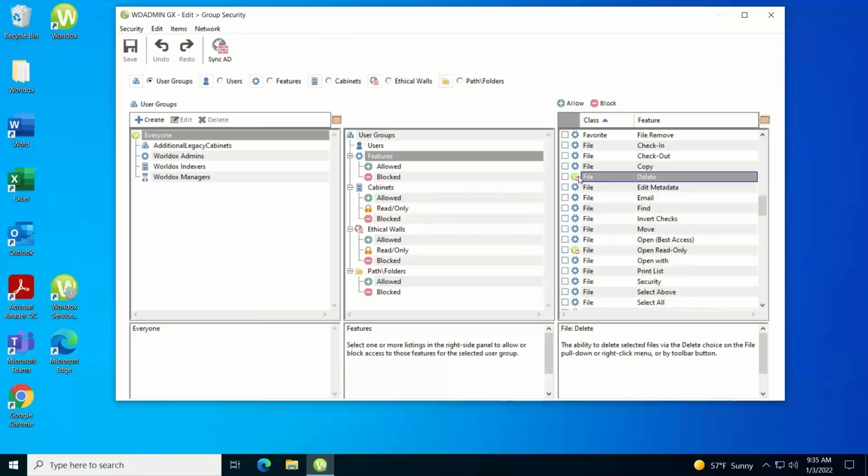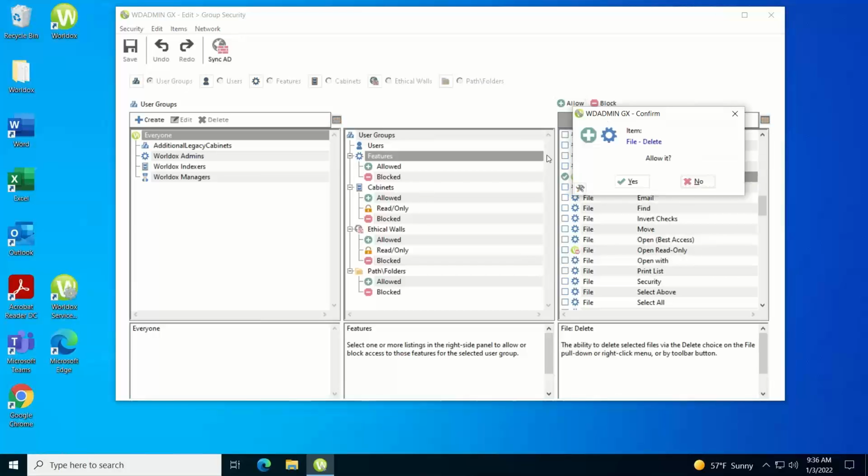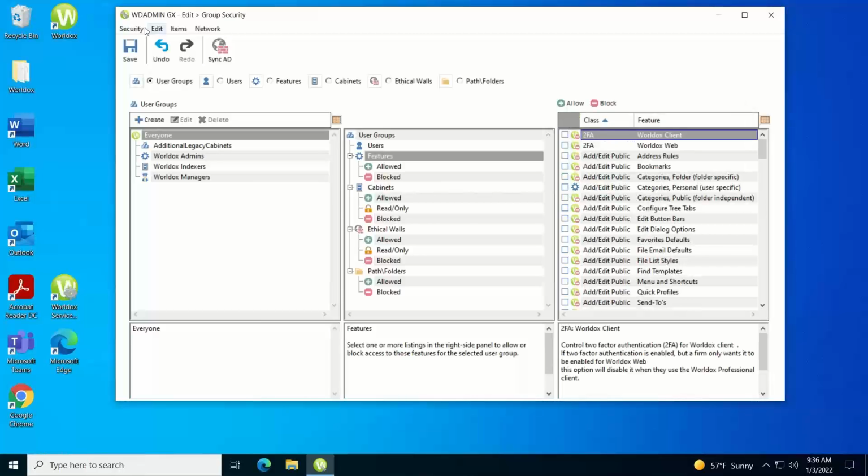The ones that have the little red line through the circle or the white line through the red circle, those are blocked, so they don't have access to that. So we need to give them access to the file delete. What we can do is just put the check mark next to it, hit allow it, click on yes, and then hit the save button. So make sure you hit the save button after this to save those changes.